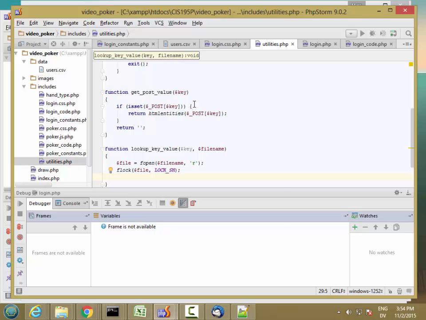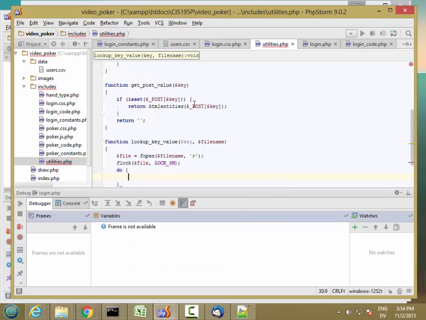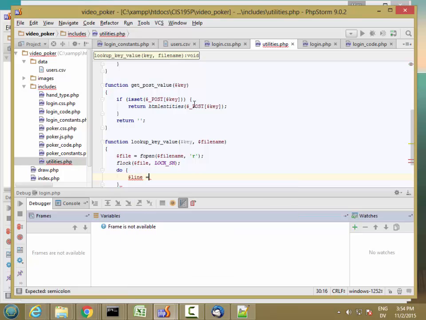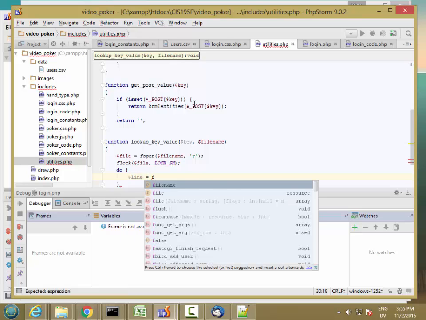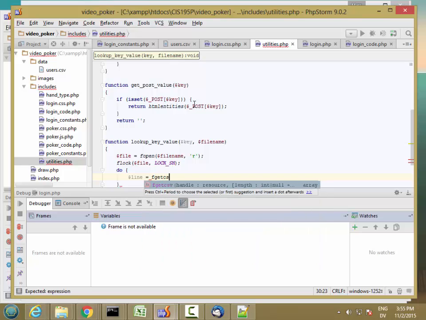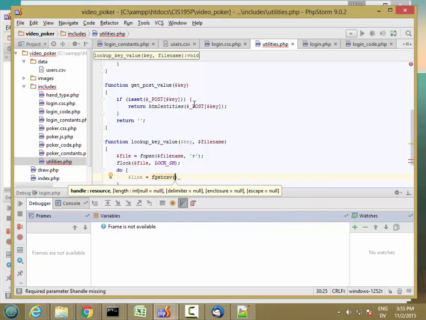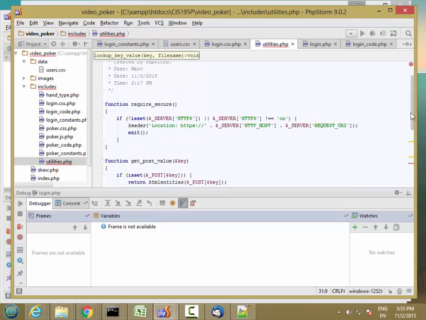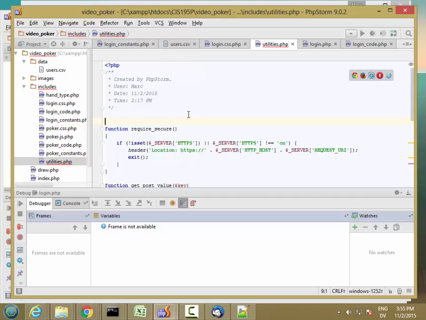And then I'm going to have a loop where I get a line from file. And I'm always going to have the key be the first field in this file. So I'm going to go ahead and define that constant right in here so that I don't need a separate utilities constants.